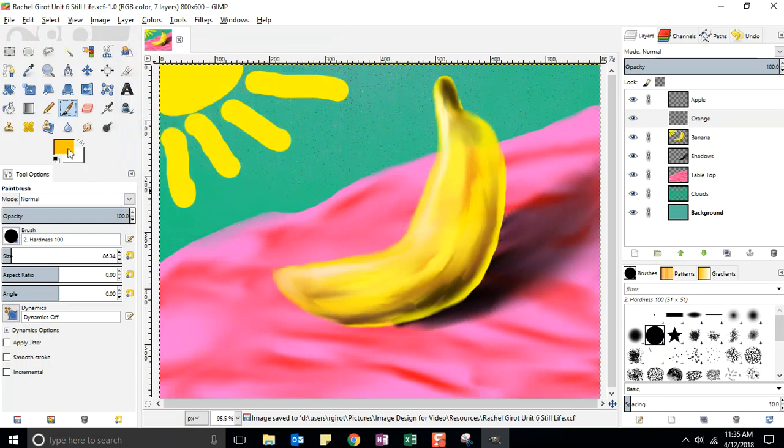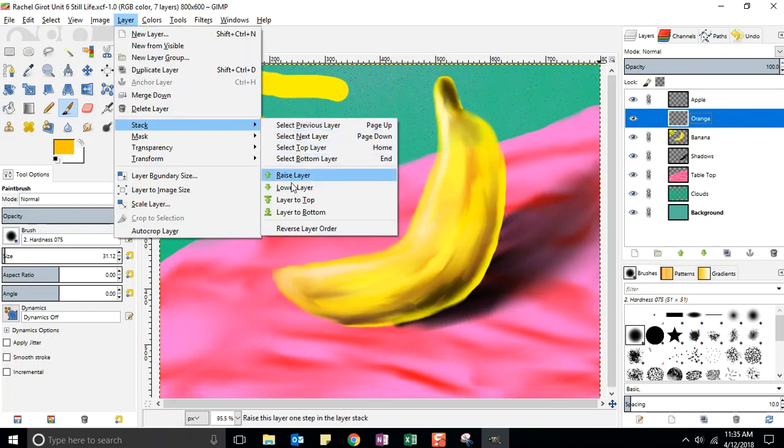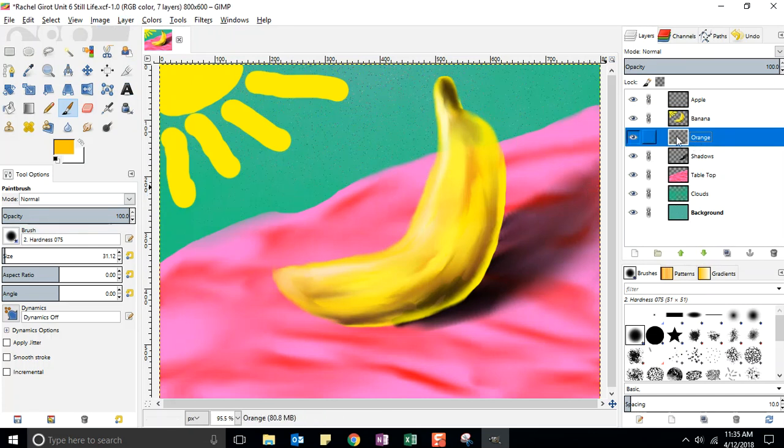All right, and I'll go with a smaller brush. I'm going with a brush that has more of a blurred edge, and let's draw an orange. Let's see, where would I want my orange to be? I have a feeling my orange is going to be on the other side of my banana, so I'm going to move that layer down. Click on your orange layer and go layer, stack, lower layer. I'm going to have it behind my banana, so I'm just going to quickly draw an orange back there.